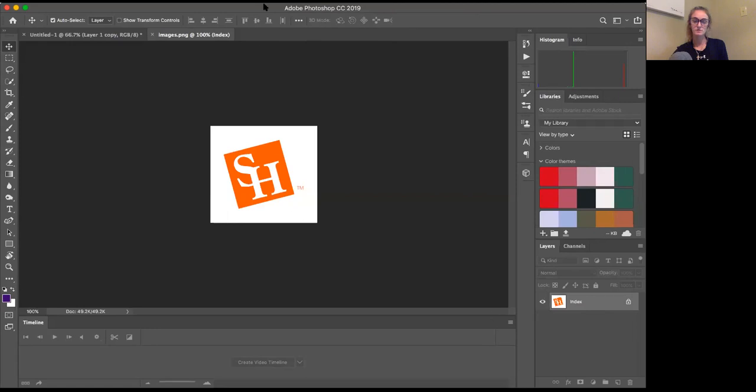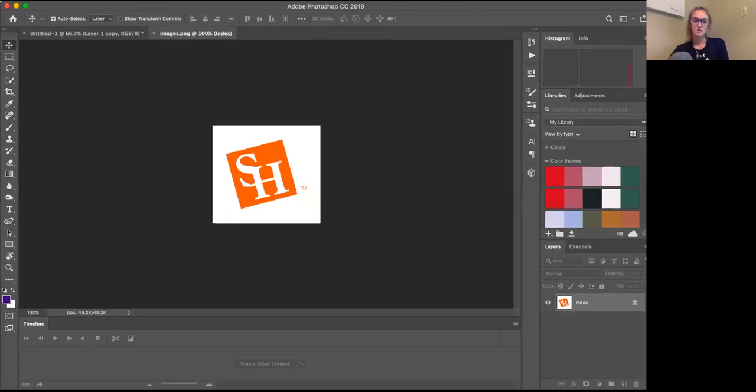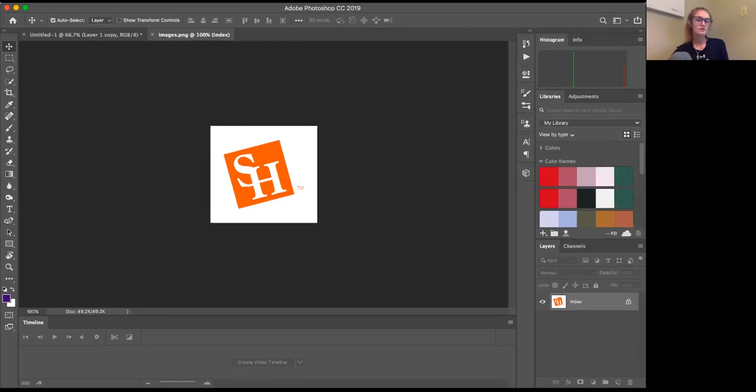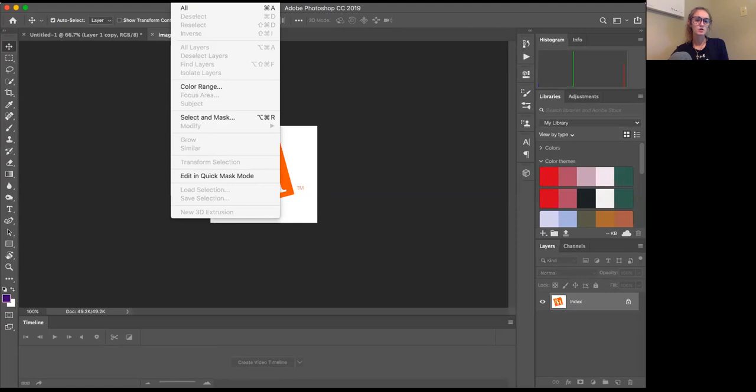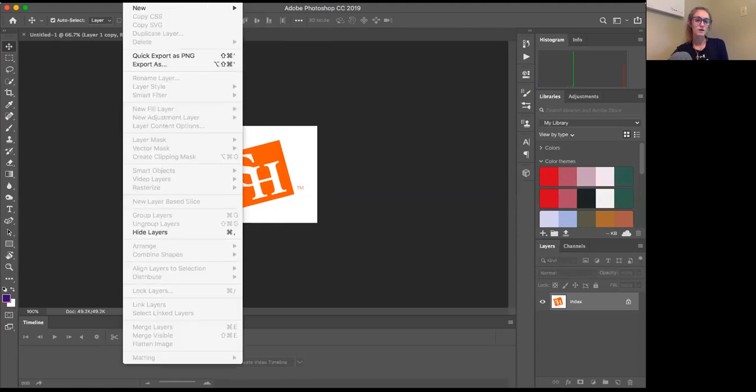Let me make sure this layer is selected. Sometimes if it doesn't let you unlock it, normally it lets me just unlock it. You're going to go to Layer, New.